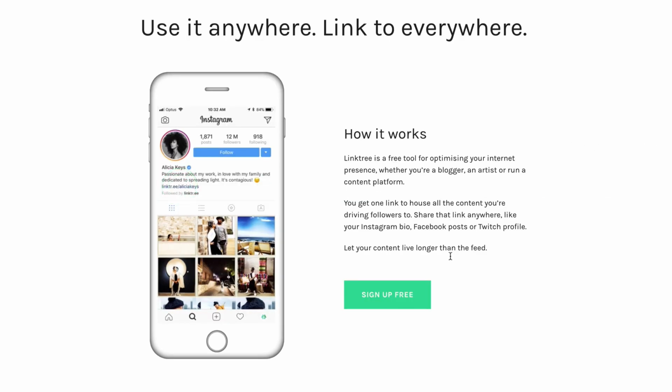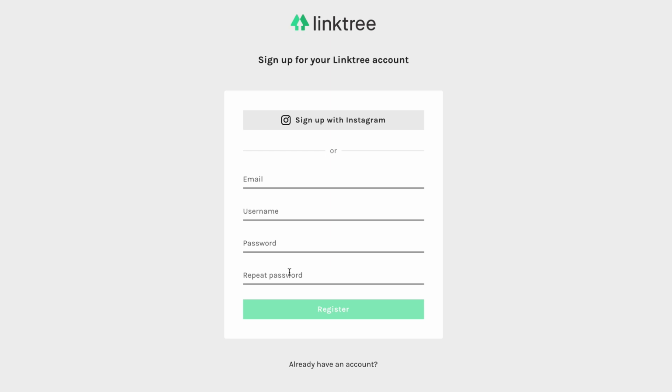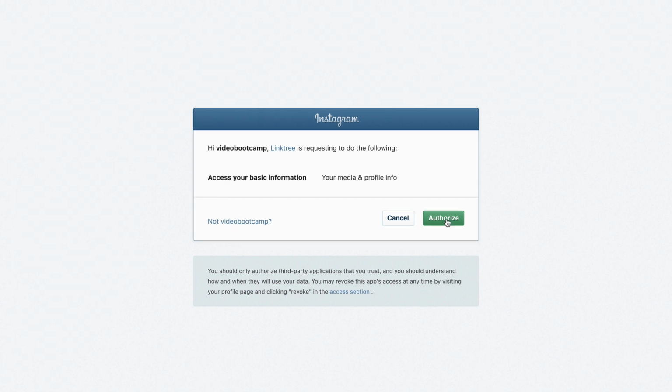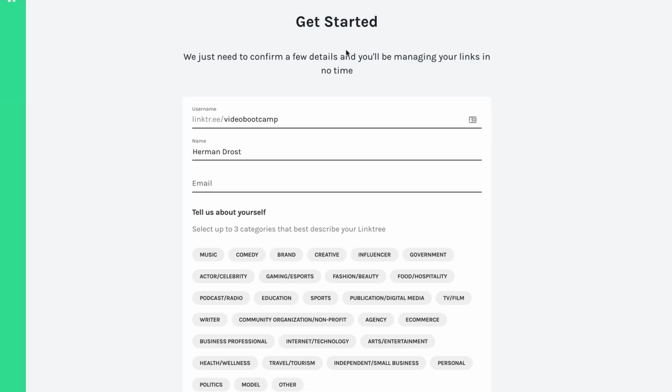Go to Linktree, click sign up free, enter your information, or if you already have an Instagram account, just click sign up with Instagram. It says, hi, Video Bootcamp. Linktree is requesting to access your basic information. Click authorize. It says, get started. We just need to confirm a few details. You'll be managing your links in no time.